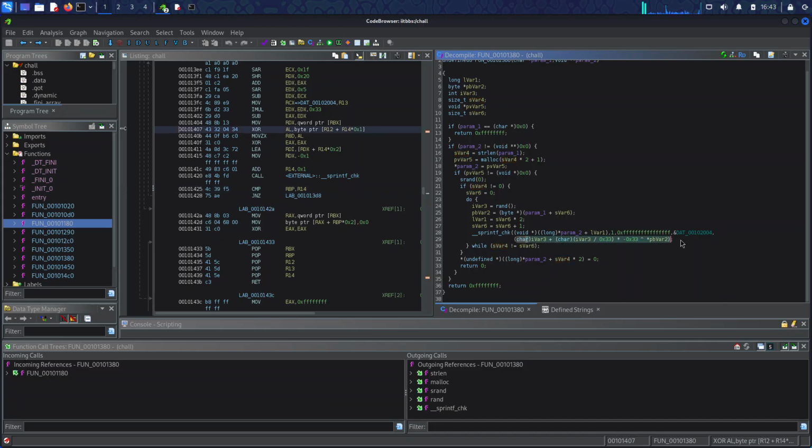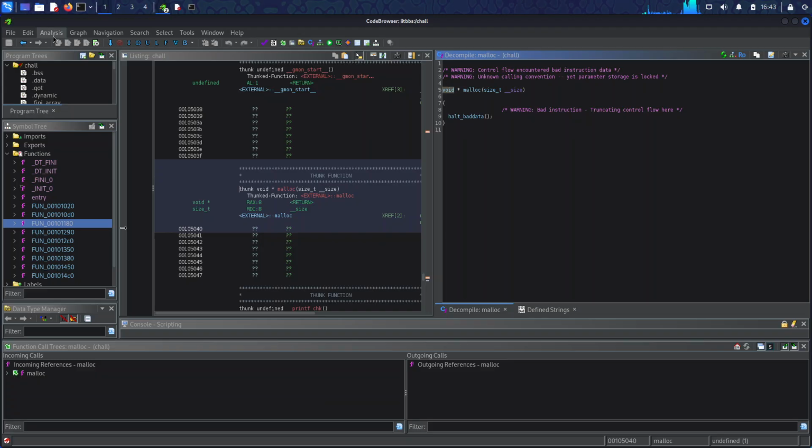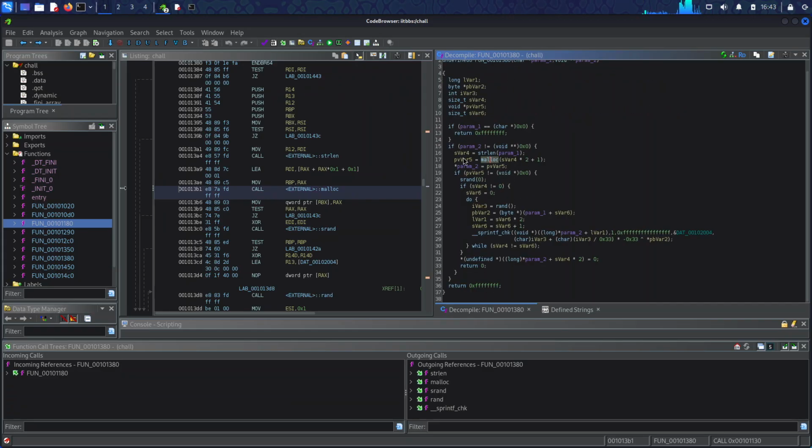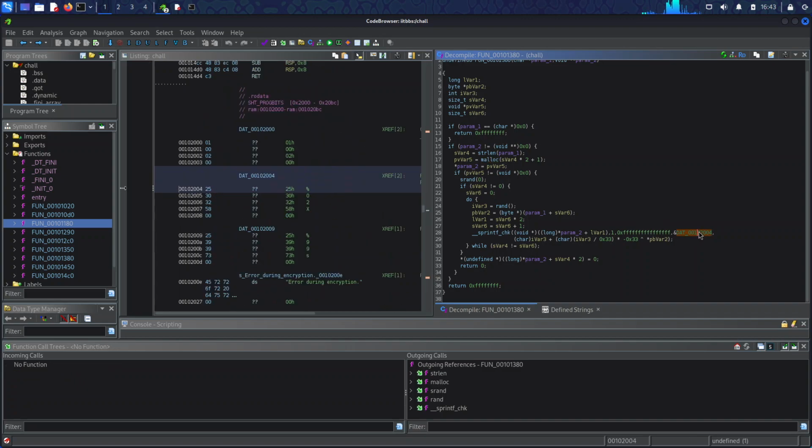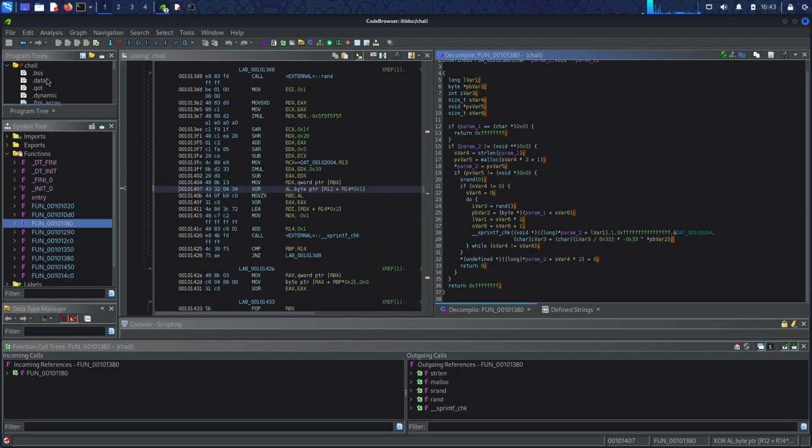So the main part is over here. It is saving the value calculated from here into this address it is allocating over here. And this is the format string. If you check it over here, you can see it is actually saving it as hex values. So we can just write a brute force script to get the actual string that we need here.